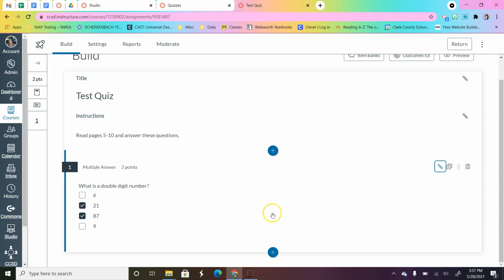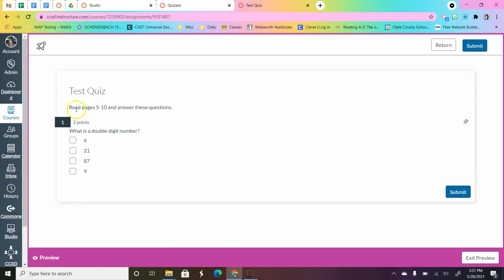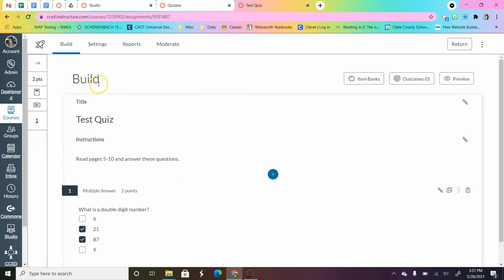And then you can go through and keep adding questions for your students to complete. Now, if you want to see what the quiz looks like before you assign it, up here we have a preview page, and you can see what the students will see. So I'm going to exit the preview. And we're going to go back here.